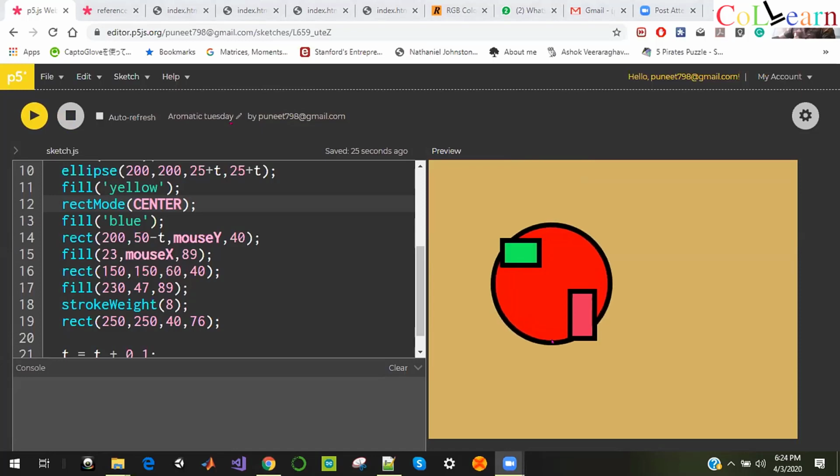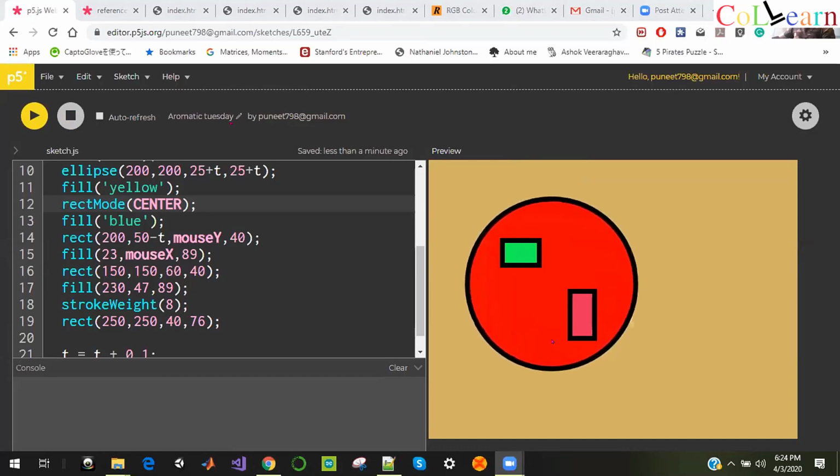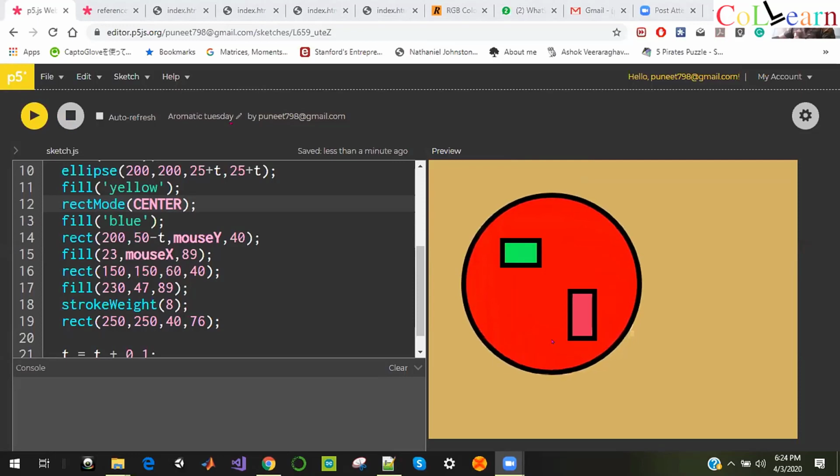Why does it change the boundary for all? Okay, this is a good question. I was also thinking about it, because the stroke weight, I think wherever we write it, it works for everything, and we have to find a way to switch it off.